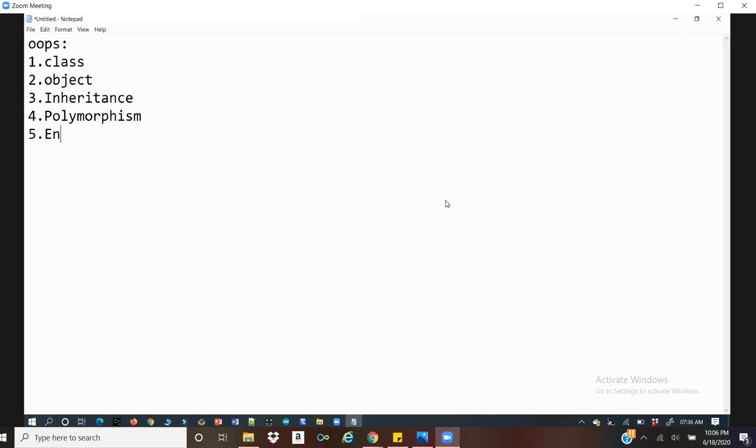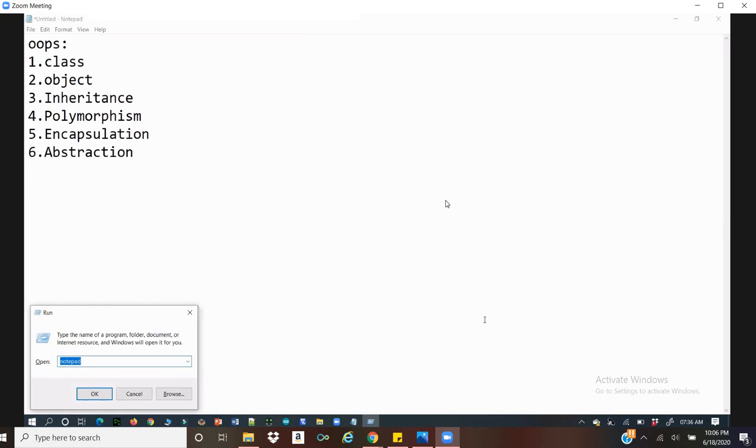fifth is encapsulation, and sixth is abstraction. Polymorphism comes under overloading and overriding. Polymorphism means overloading and overriding. Okay. So next thing, what is class and object?